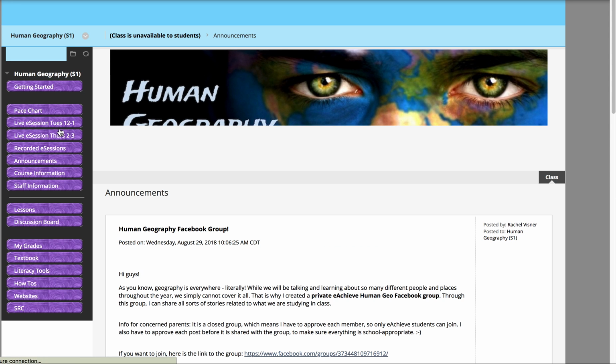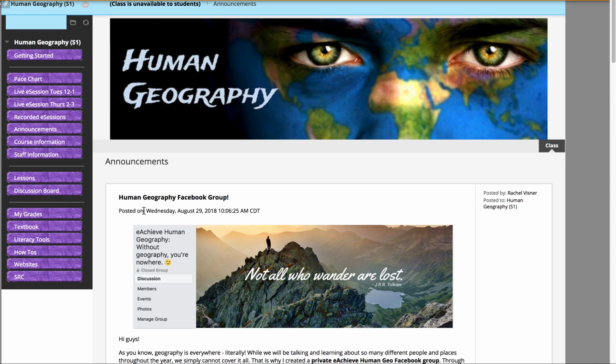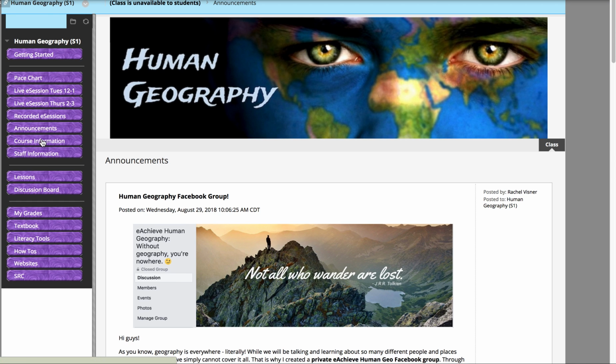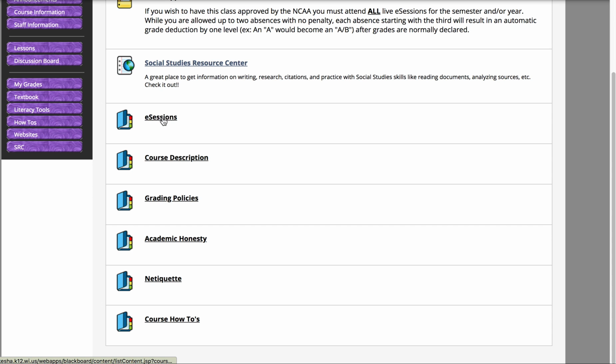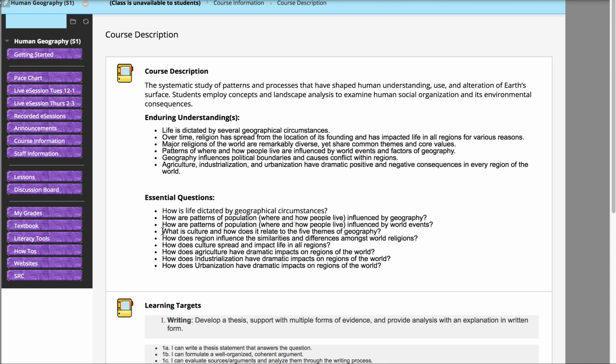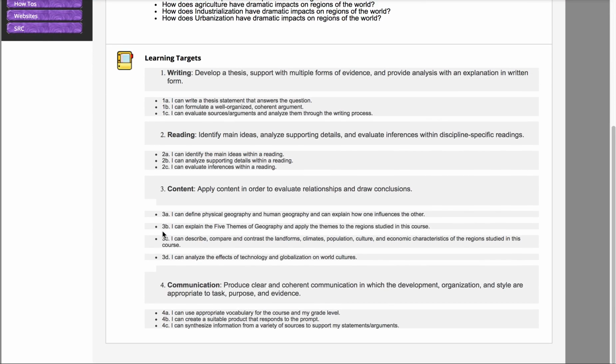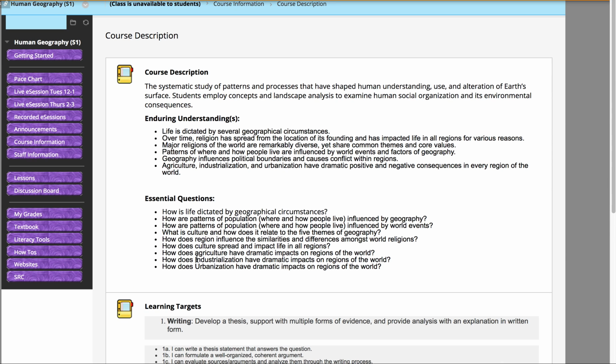You'll see there's the announcements button here, which includes all of the announcements for the entire semester in one place. If you click on the course information button, there's tons of stuff in here. Please take the time to read through this. There's lots of good stuff here. There's information about when the e-sessions are. If you click on course description, that gives you basically what we're going to be studying this year, and it talks about the learning targets for the class, important info for that course intro quiz.